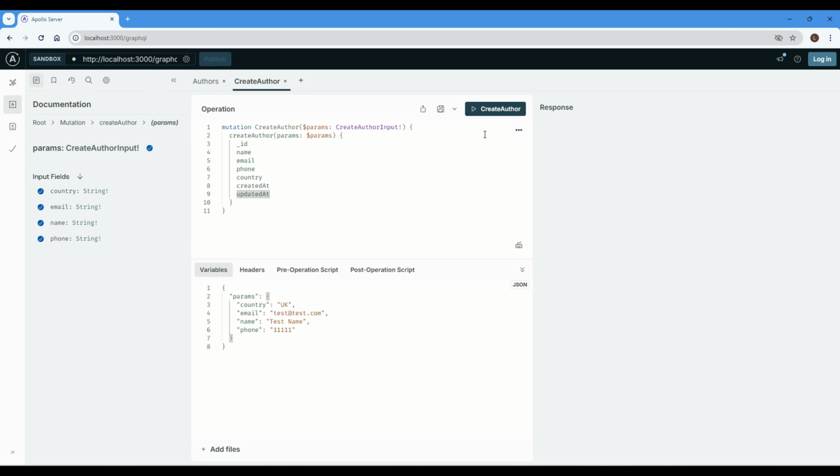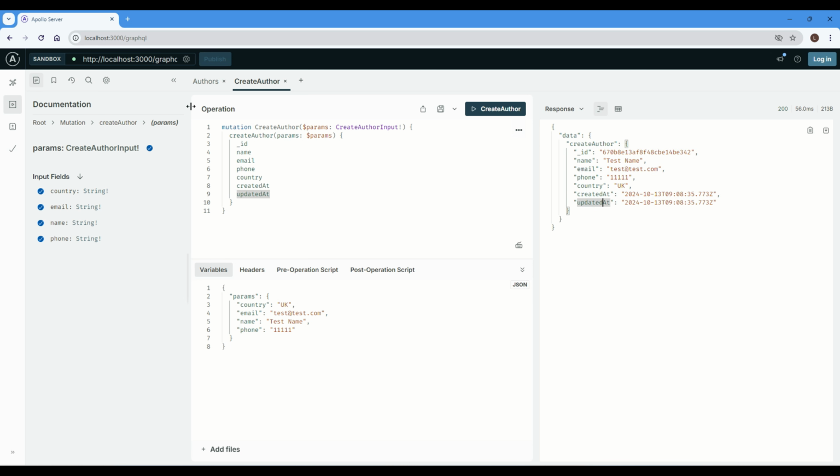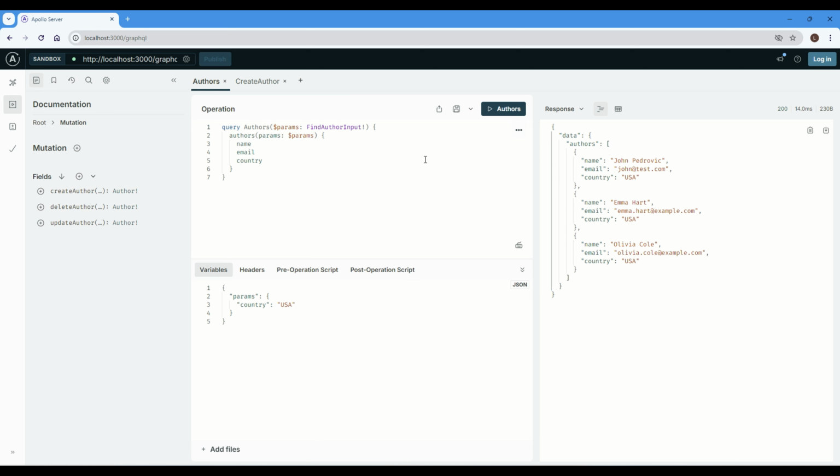And then once we hit this, our author is created. Now, in order to verify, we can just hit the author's query again. Okay, let's update the country to UK. And we can see our author is created.